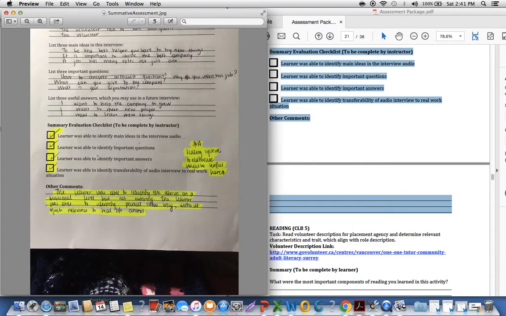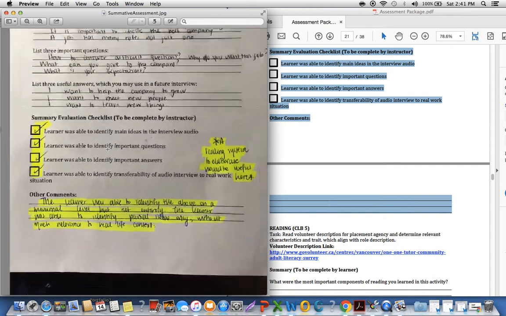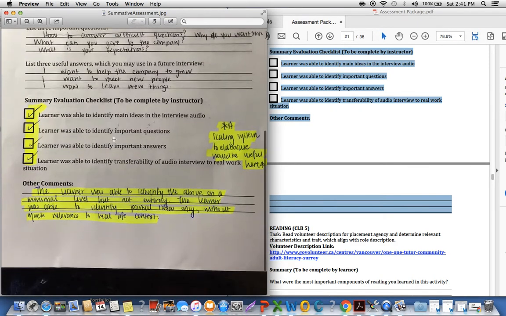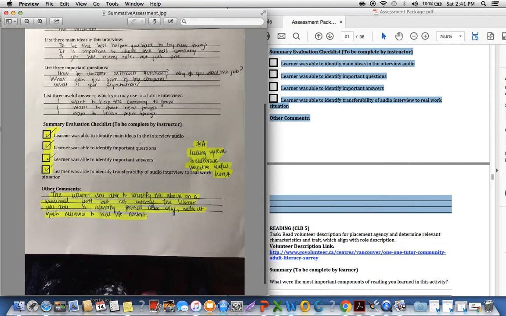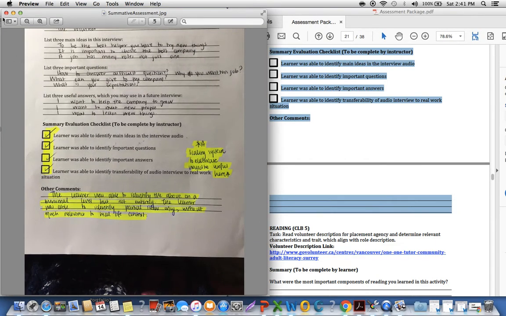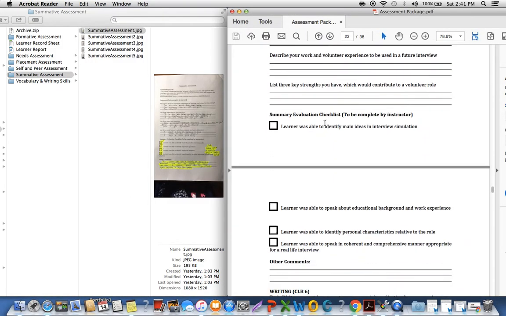I was able to tick down here what they did right, well, what they got done, let's say. But then I wasn't really able to provide a context around it, like how well they did or what was missing or anything of the sort. So I did have to write down points for all of these in the other comments. So: learner was able to identify the above on a minimal level, but not entirely. The learner was able to identify partial ideas only without much relevance to real life context. So it would have really helped if I was to provide some space there to make comments on every skill.